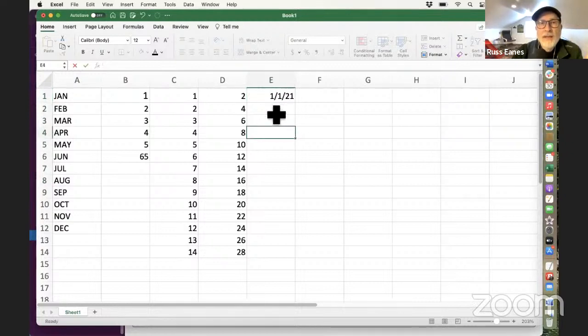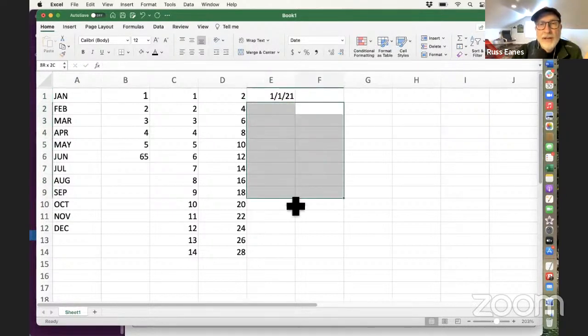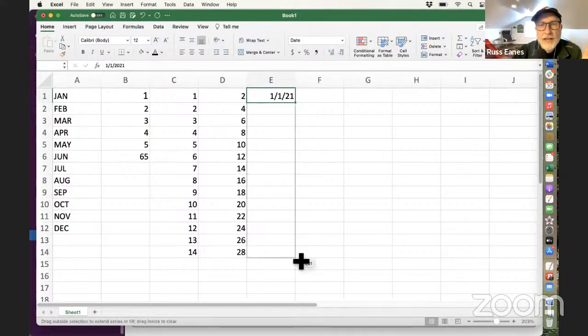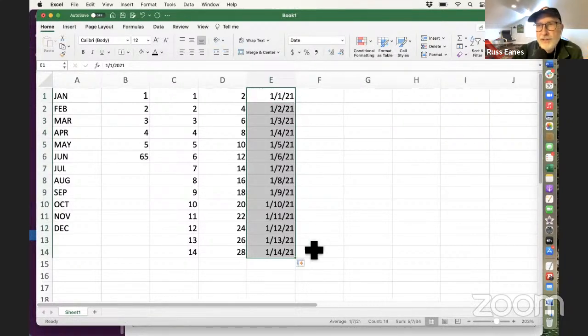1/1/21 in there. And now I grab the fill handle and oops, my mouse is a little funny today. Now I pull the fill handle down. Now it's doing it by day in January. It's a very handy little thing. I use the fill handle all the time because you can copy data. You can copy formulas.